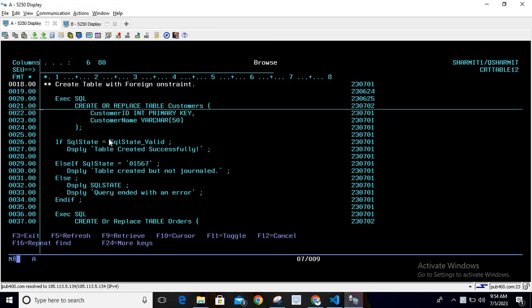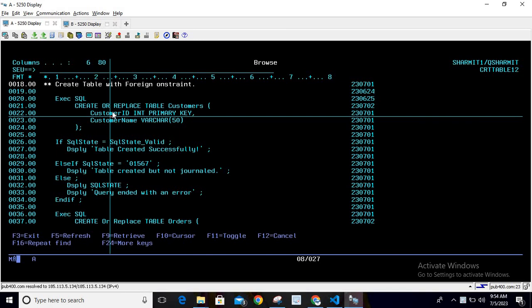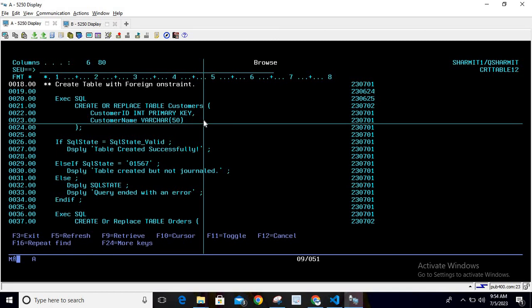Here you can see that this is the first parent table, which is customers. And here we have created one customer ID of integer type, which is the primary key that we are going to refer to in our child table. And this is the customer name, another field, customer name of varchar 50. So this is all about the parent table.